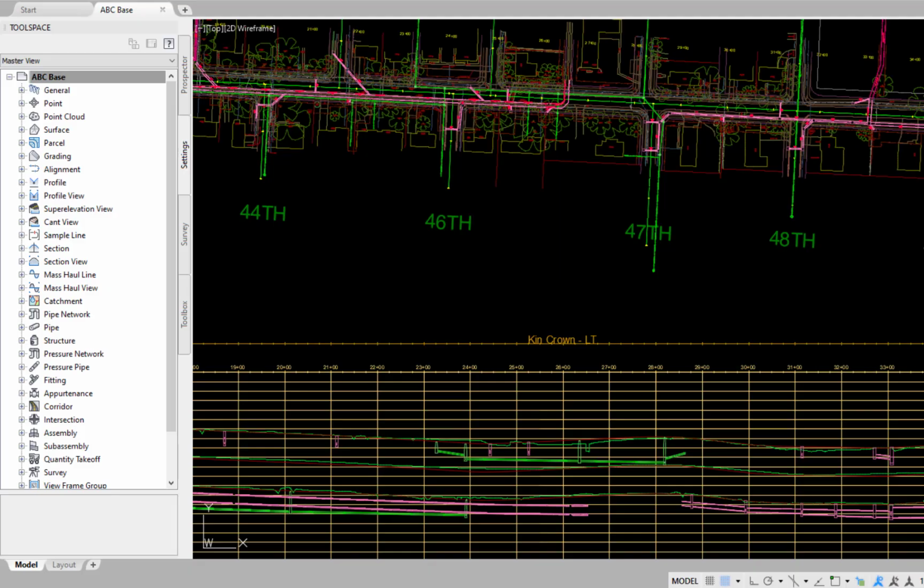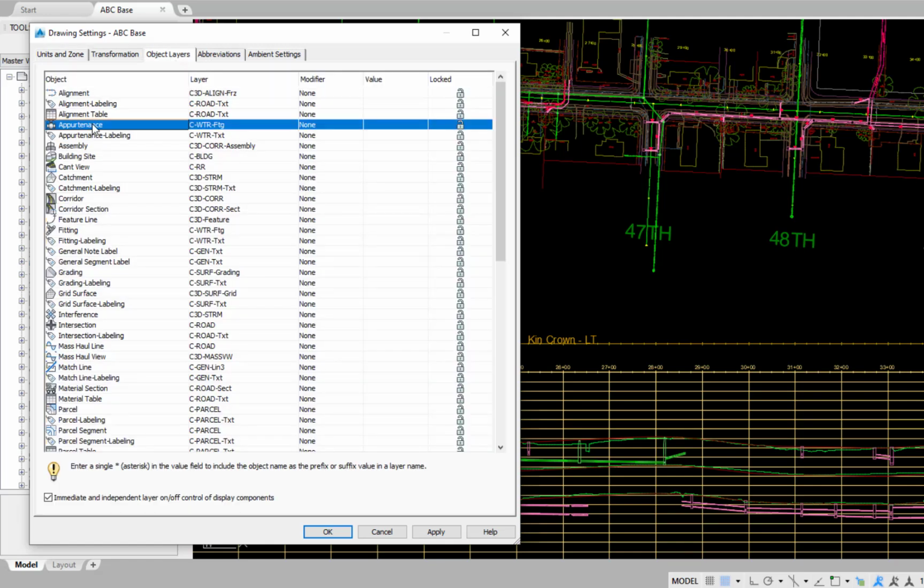The data shortcut for the water objects needs to be created in the water improvement source drawing prior to being derefed into other drawings. Water DF default settings are initially set for seawater objects. Toolspace, Settings, right-click the drawing name, Edit Drawing Settings, Object Layers.